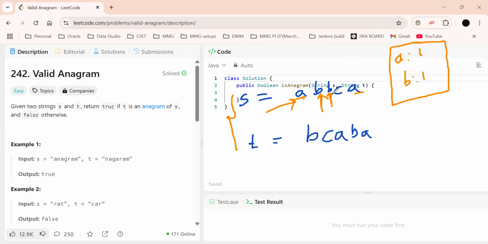What is the next character? It is B again. Do I already have B? Yes, so update it with 2. That's all. Now next is C. Do I have C? No, so create an entry for C. C is 1. Next A. A is already there, so update it with 2. This is how your hash map will look after iterating on string S.